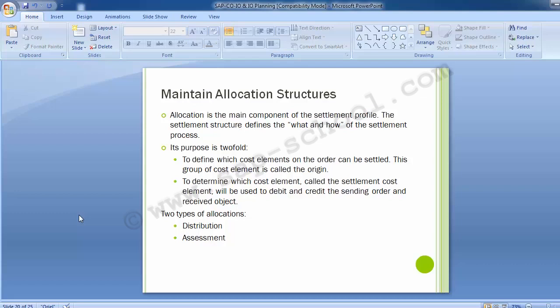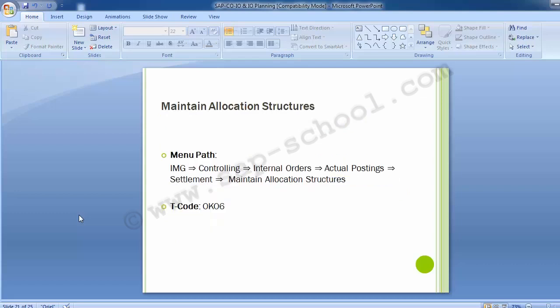Now let's see how we can configure or maintain an allocation structure in the SAP system. So the configuration path is on your screen along with the transaction code. You can use any of them so as to maintain the allocation structure in the SAP system. Now moving on to the configuration steps with regard to maintain allocation structure, let's move on to the SAP system.